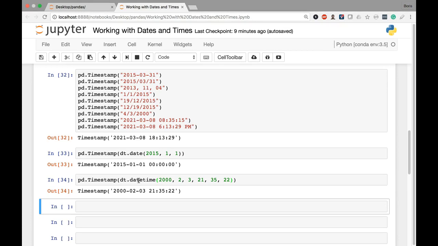And in the next lesson, we'll dive into the datetime index object in pandas, which is basically a huge storage container for storing these pandas timestamps.